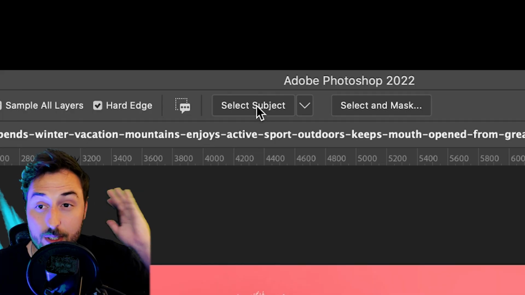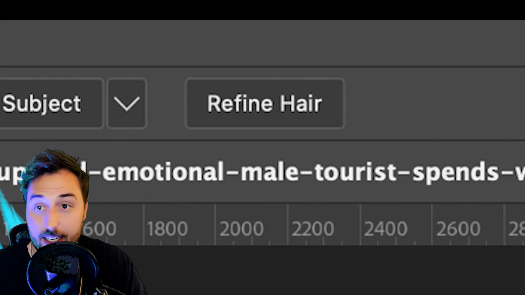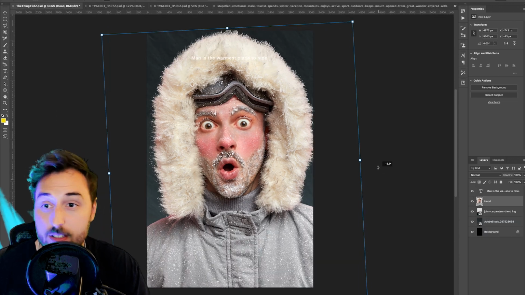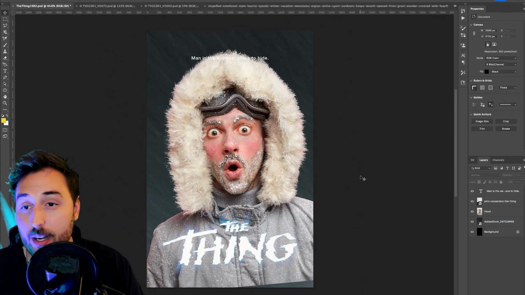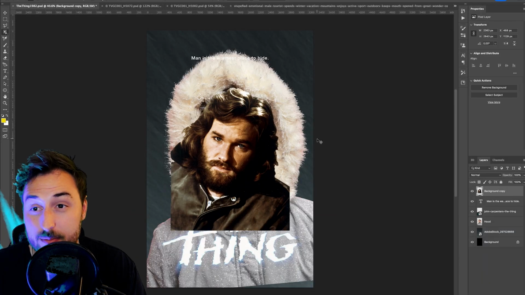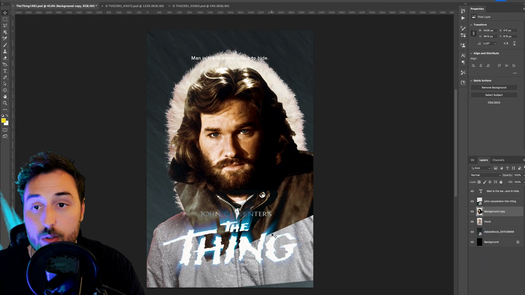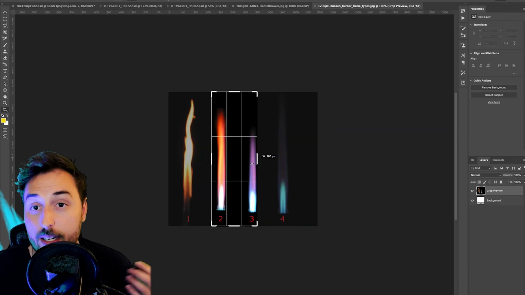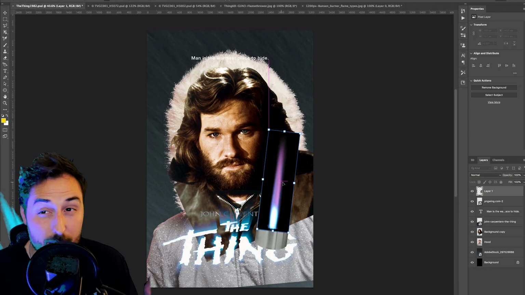So, select subject tool for the guy, refine hair button for the hood, just gotta place him on our canvas. Seems about right, that's perfect. Now select subject button again for Kurt Russell, place him on top. I'm also going to quickly add in the tentacle shapes and the rough idea for the flamethrower just so I have a basic composition.